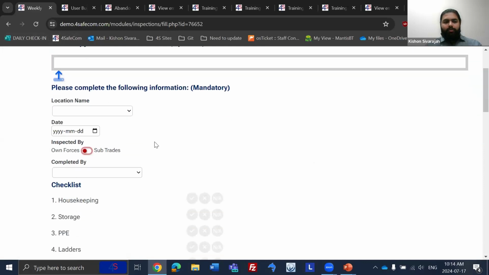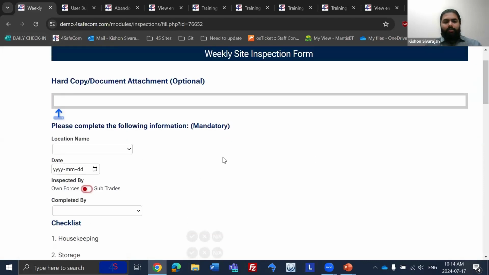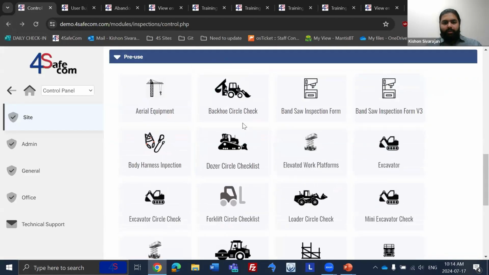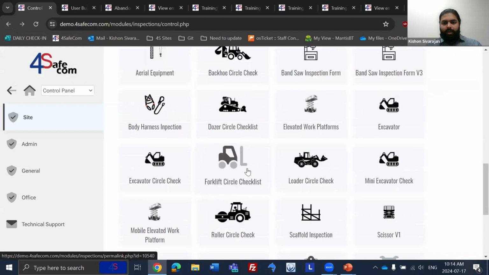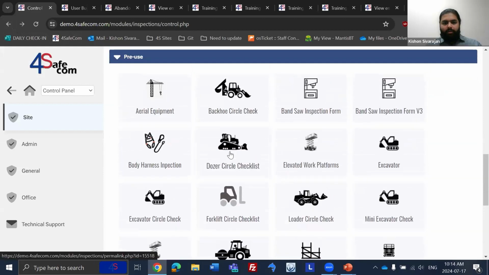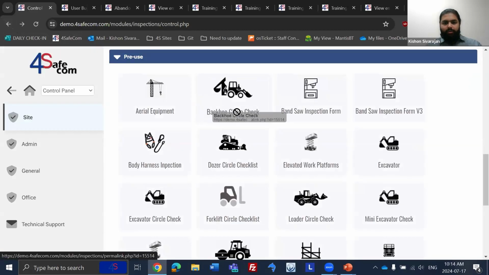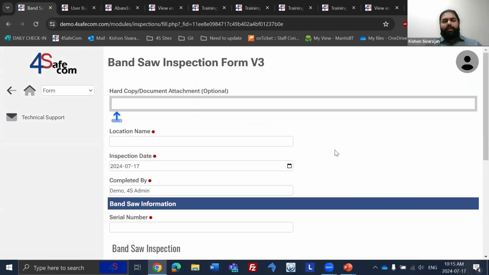what you'll be shown is a form that looks like this, or if you have the newer version 3 form, it will look like, I think it was bandsaw... Oh yeah, there it is, bandsaw. So it'll look like this.